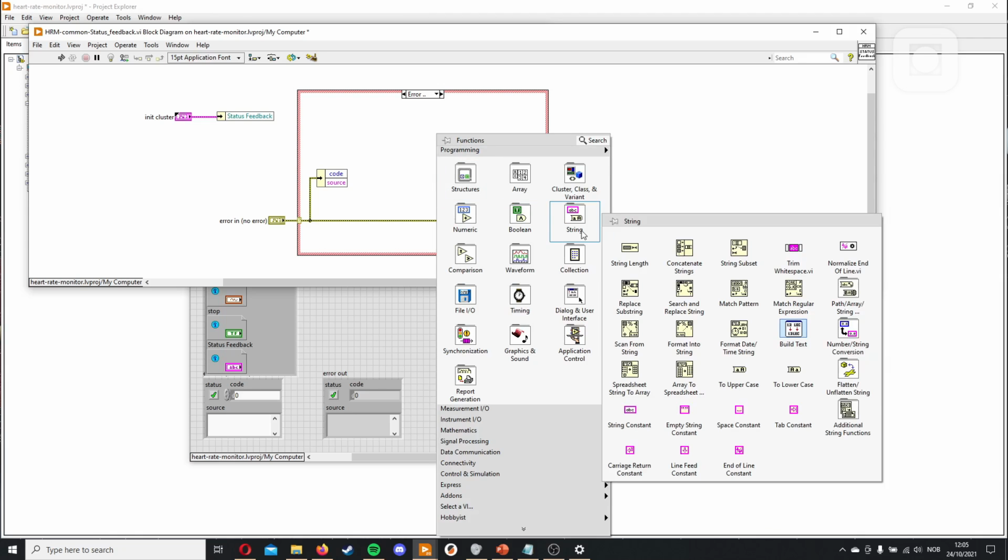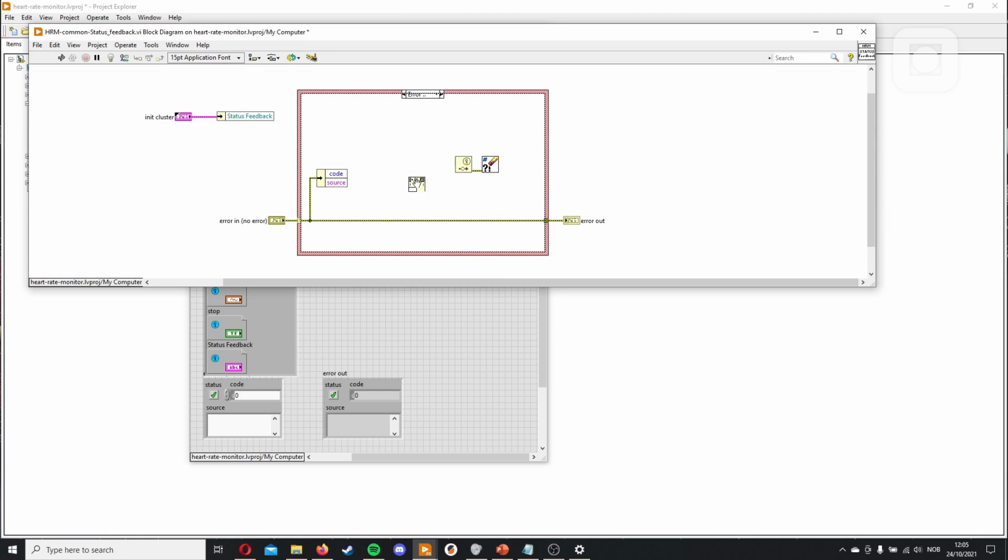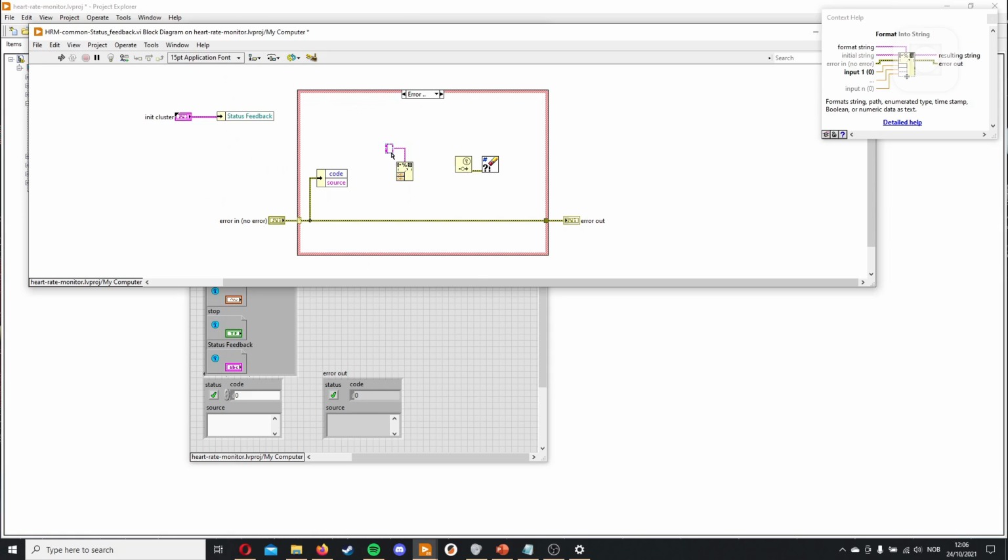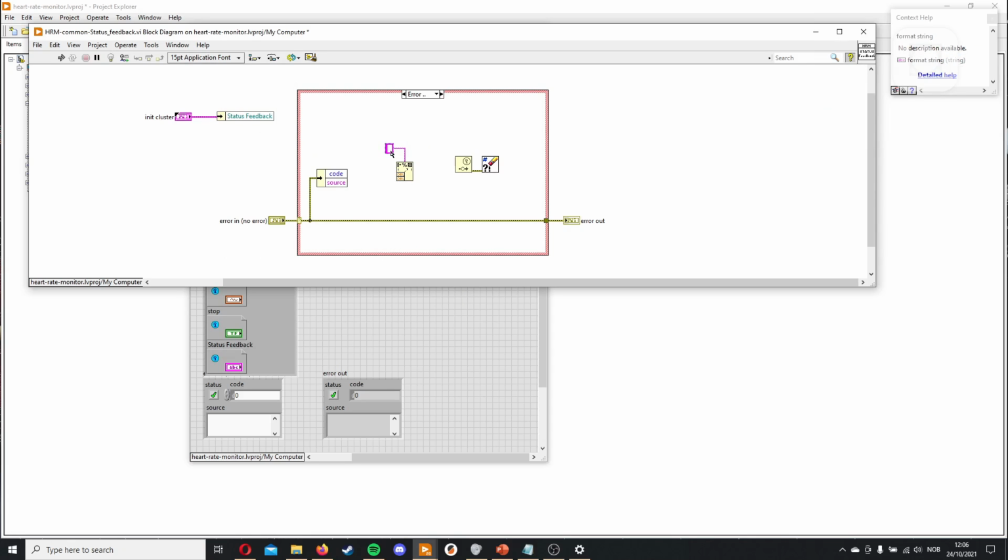To format this into a string, we'll use the format into string VI. This is a very nice VI as you can control how the string will look. The format to string VI allows you to format the string as you please. It uses the same formatting rules as in Python or C. I would just write module and then percentage string, and then there will be a string on the input here.